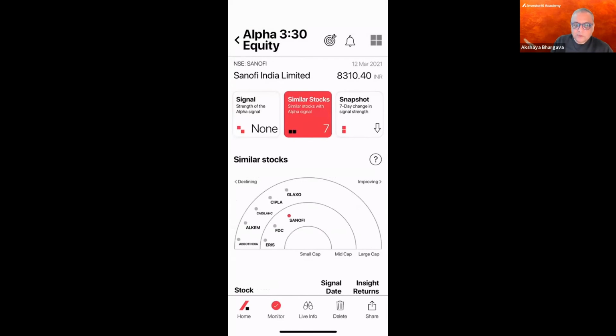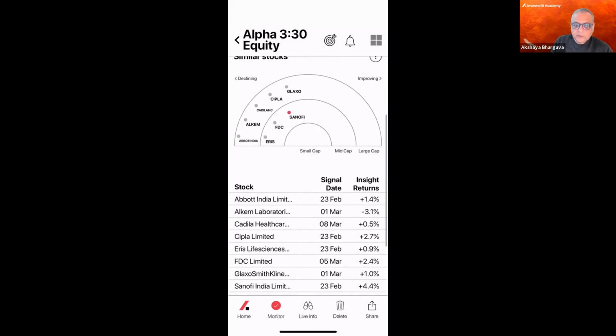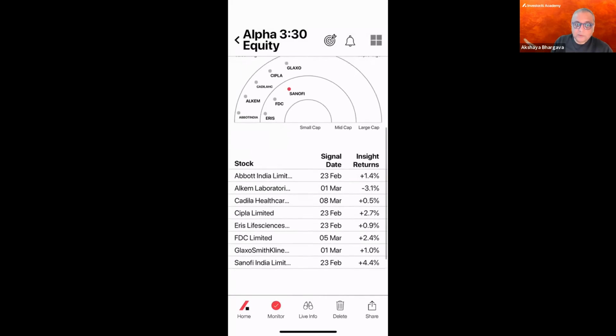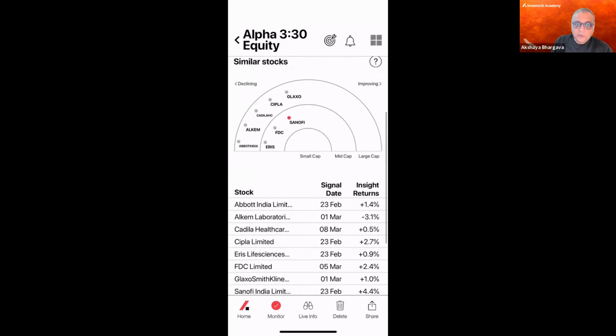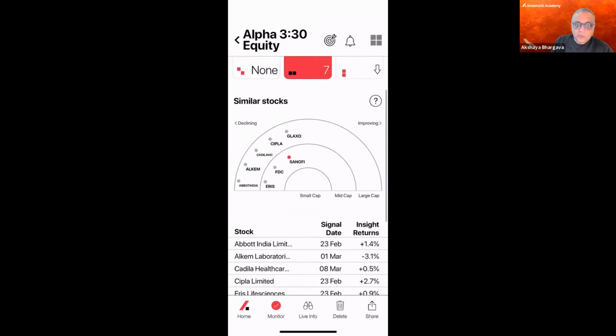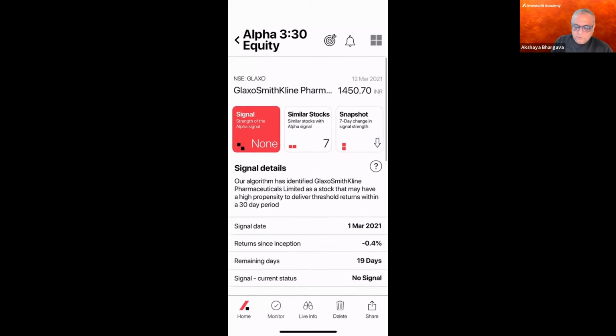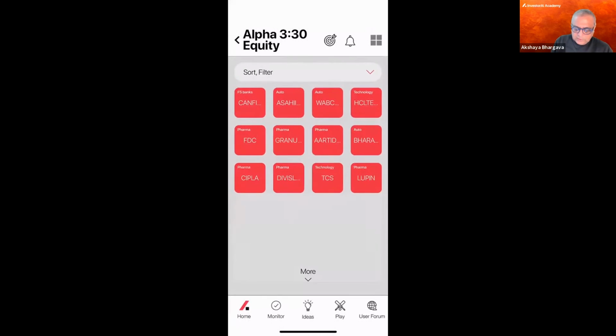And there are 7 similar stocks, all in the pharma sector. And as you can see, except one, everything is positive. That's genuinely powerful, guys. And other than Alchem. And then you can say, okay, I like Glaxo, so you just click on Glaxo, and now you're into Glaxo Insight. So you can switch very easily and move on.